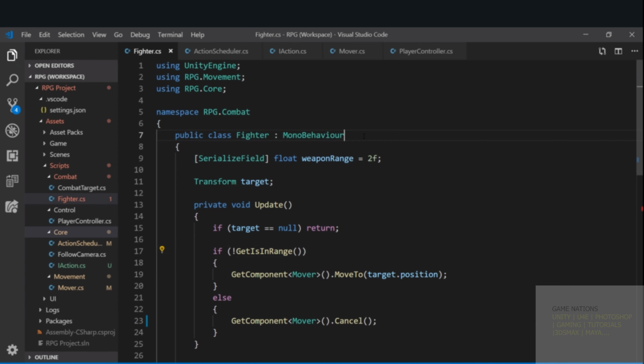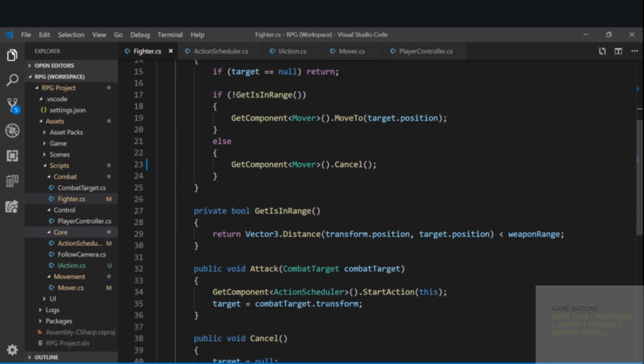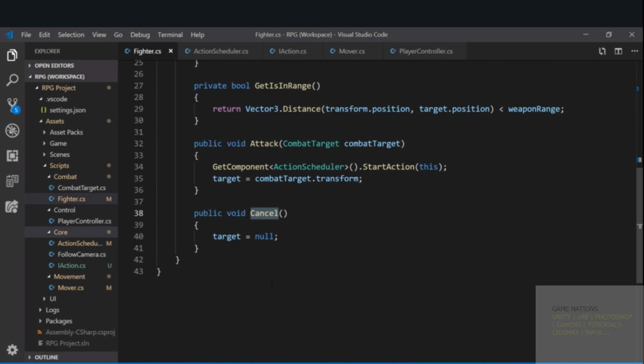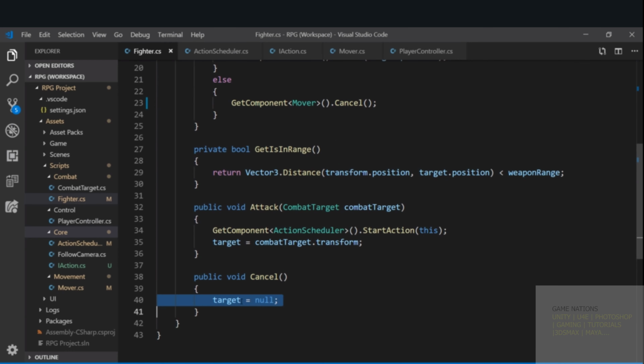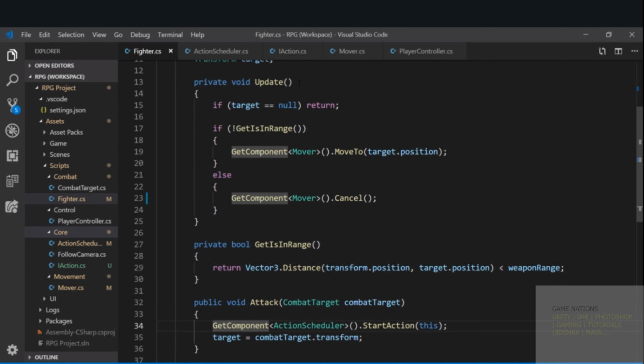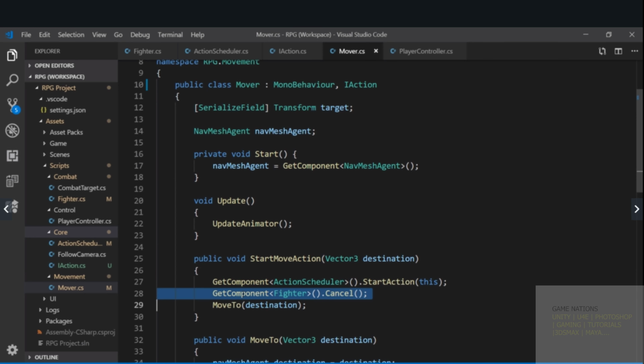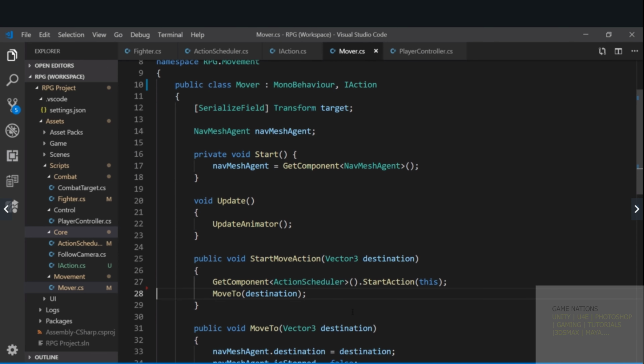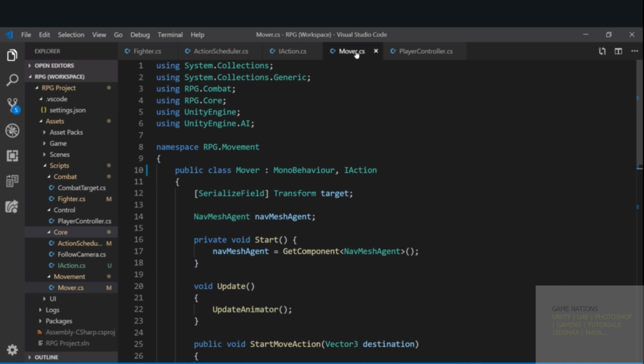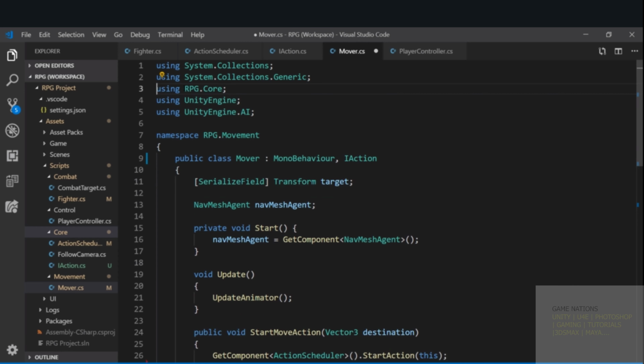Now in fighter, I want to implement IAction as well. There we go, like so. And you notice that we already have a cancel, so I don't have to implement it, and I think it does the right thing. And if I go over to the mover, there's one thing that we can now remove, which is this fighter.cancel. We don't want it doing that anymore. We want it to be entirely via the action scheduler. So I can remove this dependency on combat, which removes our circular dependency, so we're happy.